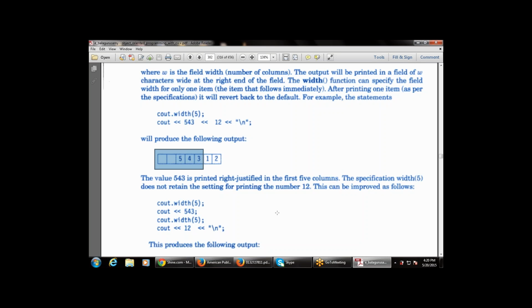The width specification does not retain the setting for printing the number 12. That is, it is not applied for printing the number 12, but it applies to the 543. This can be improved as follows. So this is the way it will be improved.